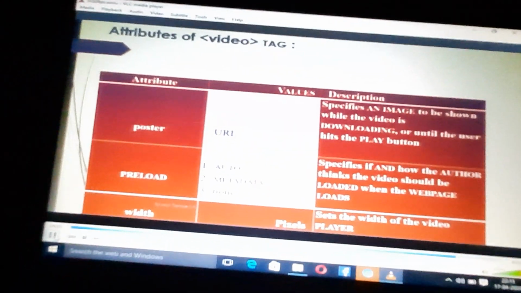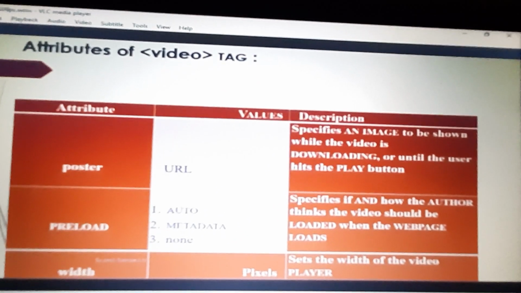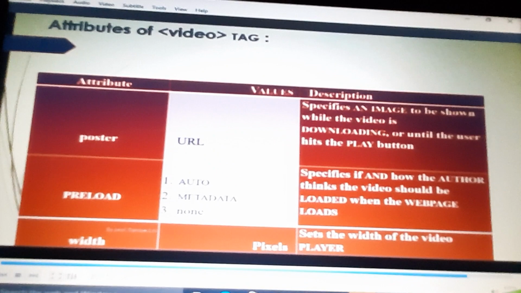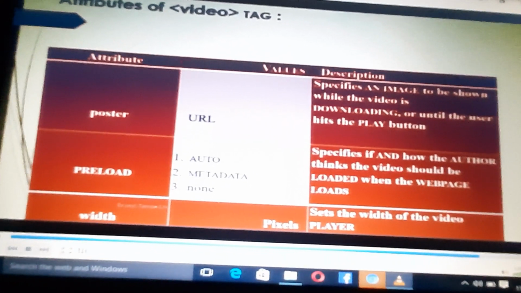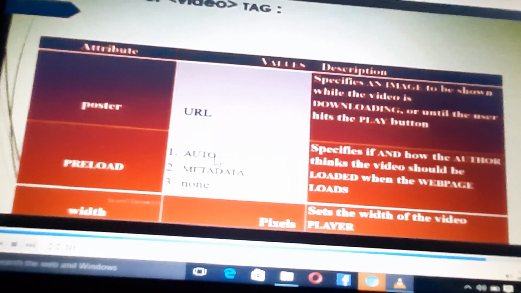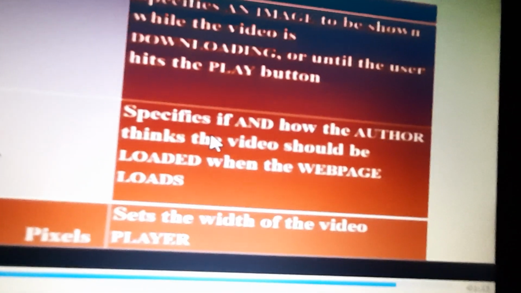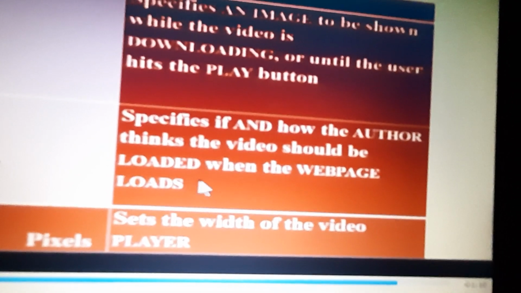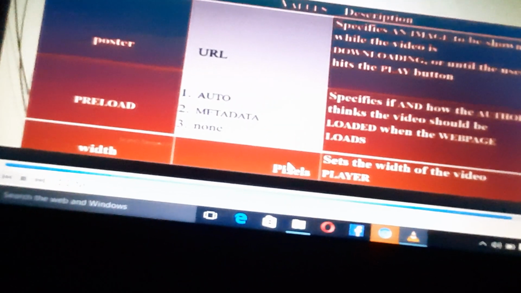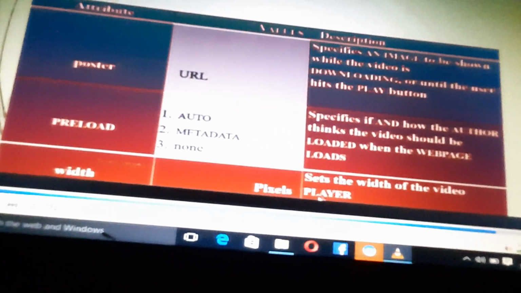There are some different attributes for the video. The first attribute is poster. The value of poster is a URL, and it specifies an image to be shown while the video is downloading, until the user hits the play button. Next one is preload. In preload the values are auto, metadata and none. It specifies if and how the author thinks the video should be loaded when the web page loads. Next one is width. Width always takes a value in pixels and sets the width of the video player.